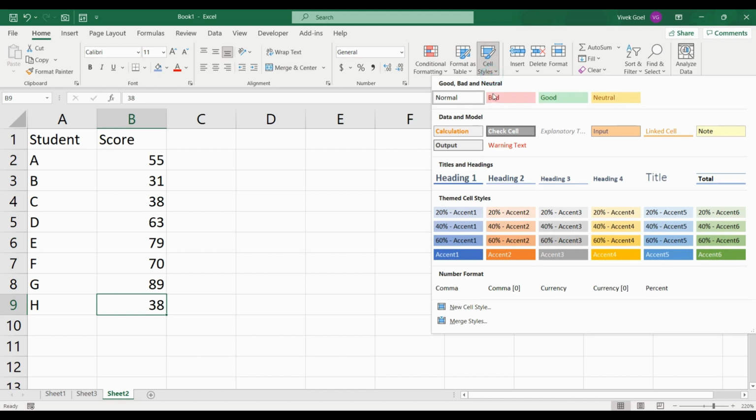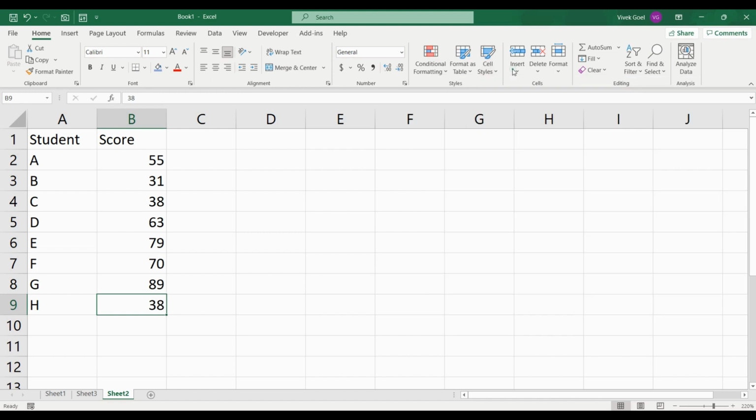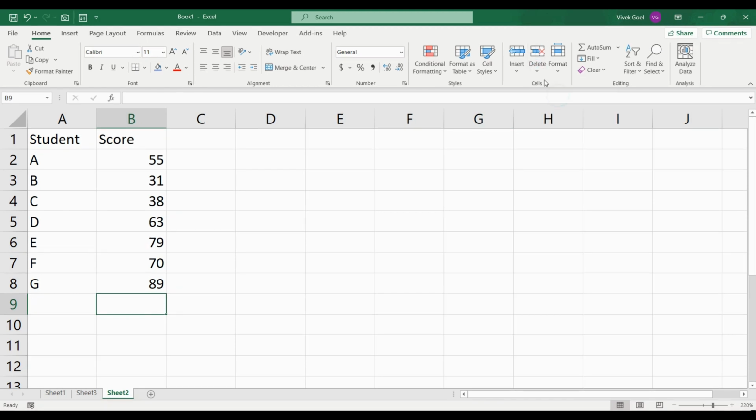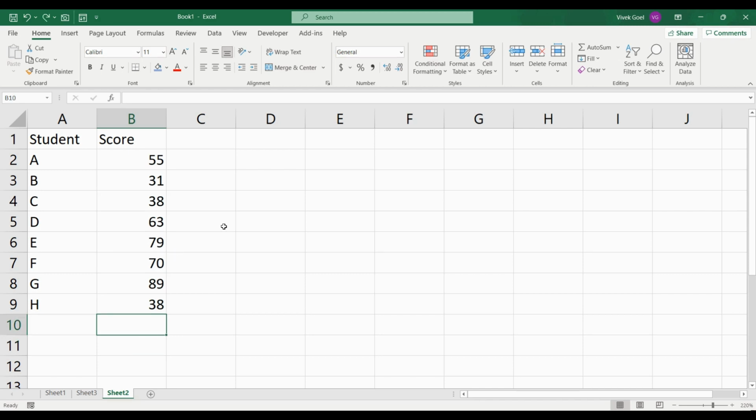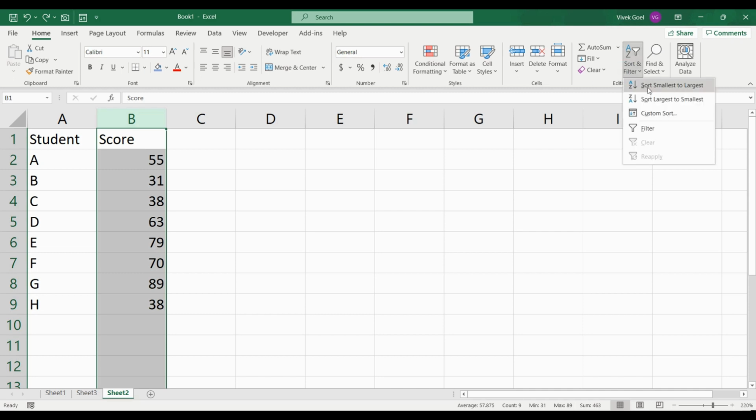The next option allows us to change the style of the cell. We can insert rows, columns or sheet using our insert option. And we can delete rows, columns or sheets using the delete option. AutoSum is another interesting feature. If I click on a cell and I click AutoSum, it will automatically try to sum the cells next to it. Here our listing is alphabetically sorted by student name. If we want, we can sort it by score as well.